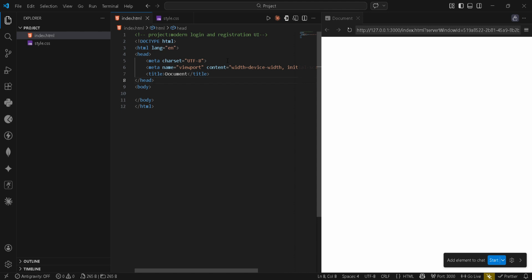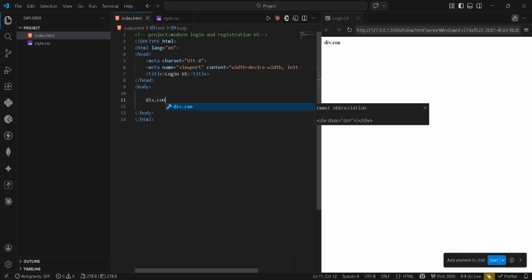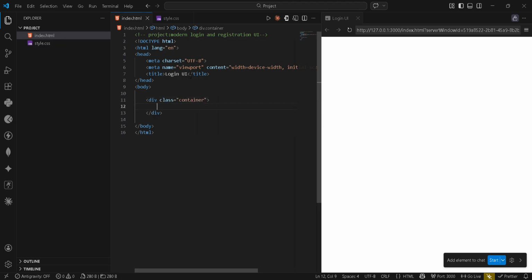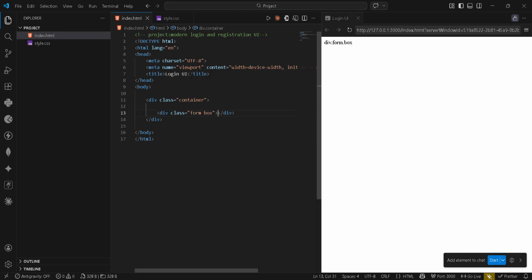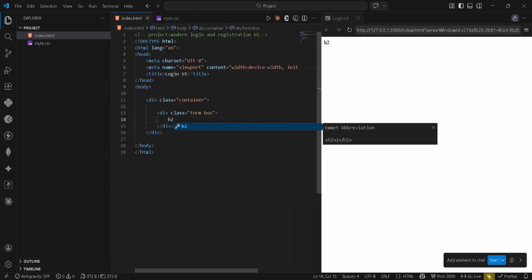First, give your title, login UI, and create one div with class name container. Then create another div with class name form-box, and then write an h2 tag for the heading, login.